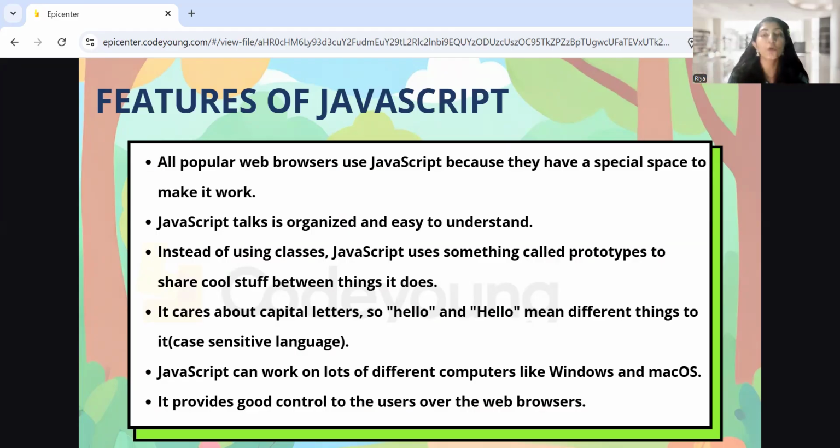But JavaScript originally used something called a prototype to share properties and methods between objects. A prototype allows one object to inherit features from another object. In modern JavaScript, developers can also use class syntax, but behind the scenes, it still works on prototypes only. And JavaScript is also case sensitive. If you ask me what case sensitive is, it will care about capital and small letters.